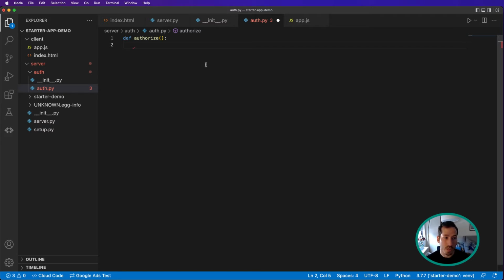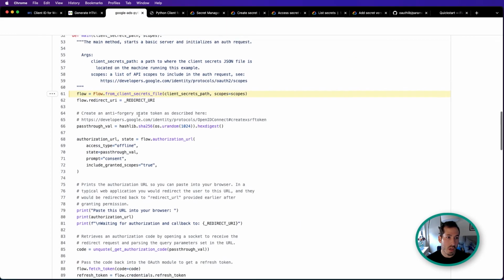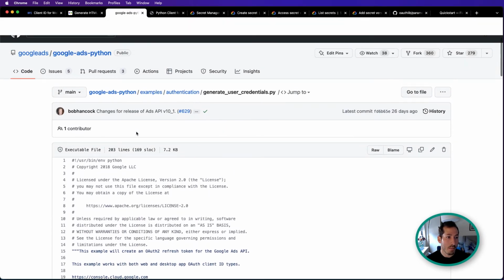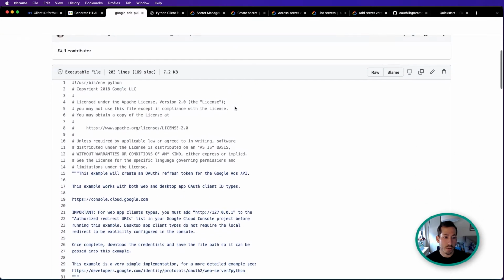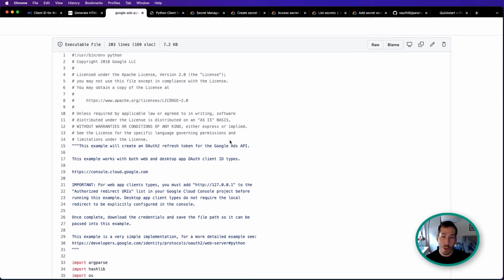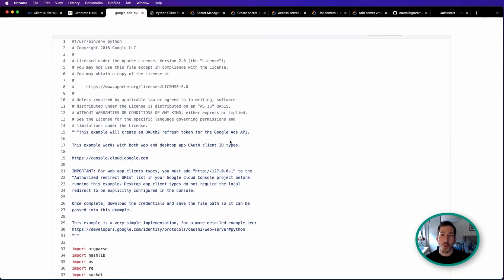So in order to do this, I'm not going to write this from scratch. We've got some great resources. So if you head on over to the Google Ads Python library, we have an example called Generate User Credentials. And if you wanted, you can just run this example by following the directions herein, and it'll spit out a refresh token that you can use to make API calls. It's a lot easier than what we're doing now.